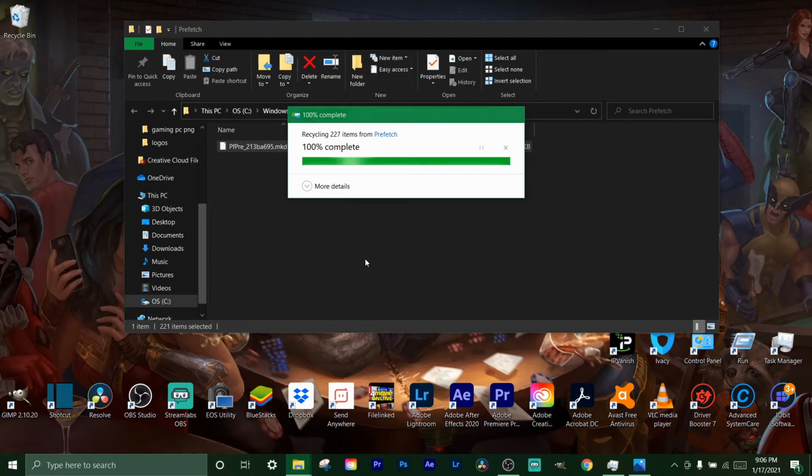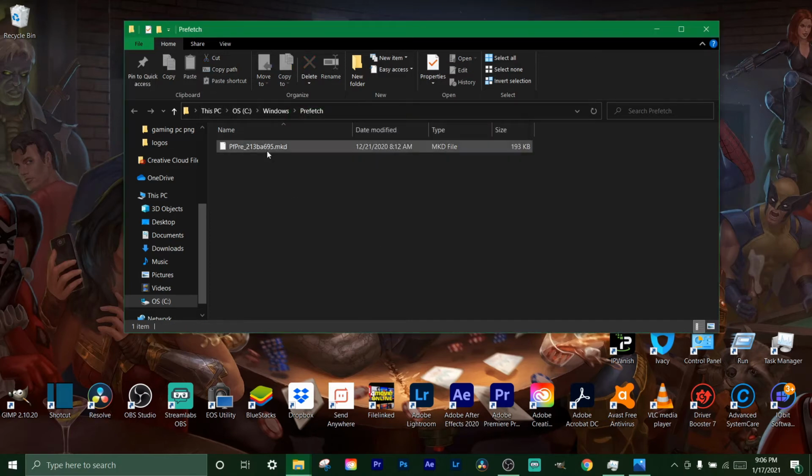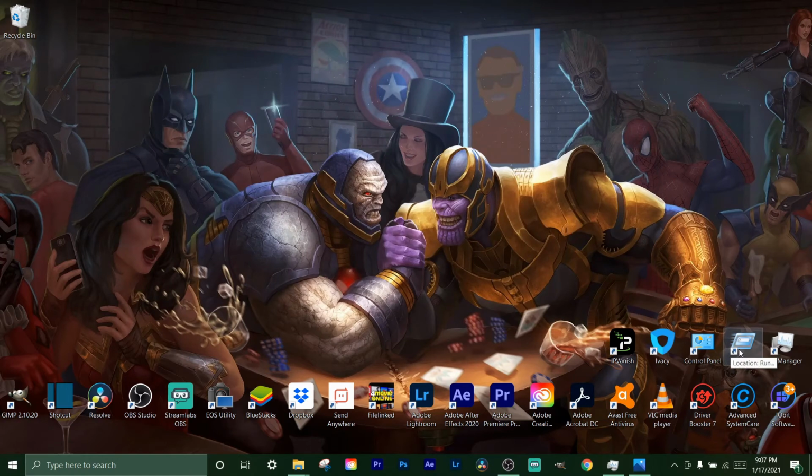And skip the stuff we need to skip. Only one this time. And that's it. Alright guys, so those are the 3 different things that we're going to type in: temp, %, and prefetch. Once you got those 3 folders cleared out, you've cleaned up a bunch of your storage.